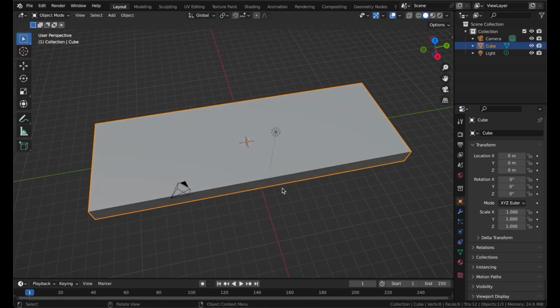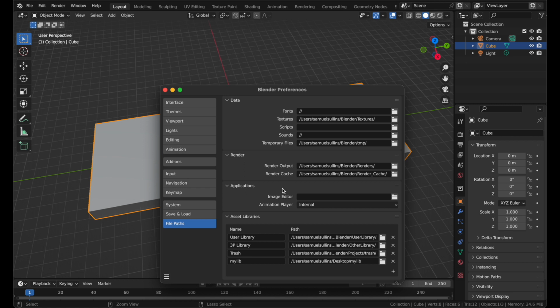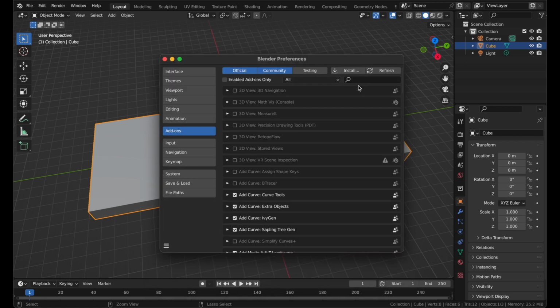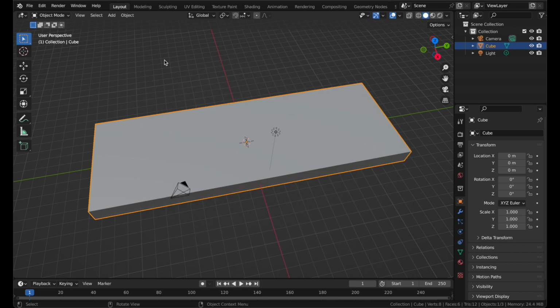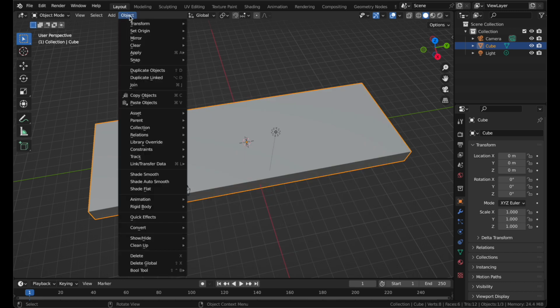Now we need to separate it, fracture it into a bunch of little bits and pieces. And to do that, use the self-fracture add-on. So make sure you have that turned on in your add-ons. Just search for self-fracture and make sure that is enabled. Using self-fracture is extremely easy. Just go up here to Object, Quick Effects, and pick self-fracture.